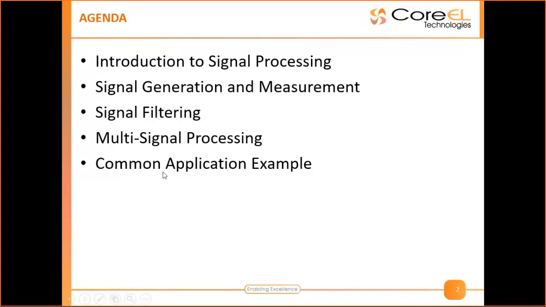I'll be talking about the different signal generation functions you have to generate signals and how you can measure them. Then I'll talk about signal filtering, and I have an application example which covers signal filtering and the different aspects of the Signal Processing Toolbox. And I'll talk about multi-signal processing and some common application examples which can be done using the Signal Processing Toolbox.